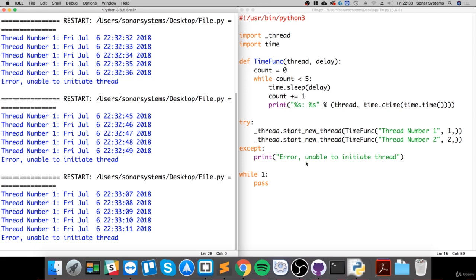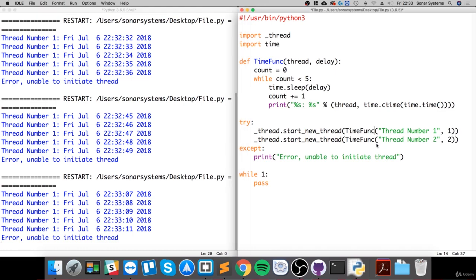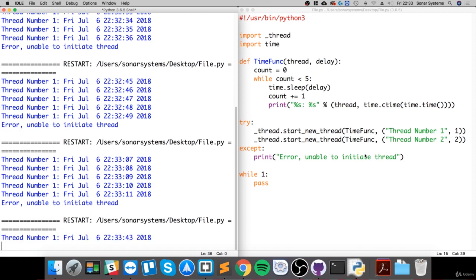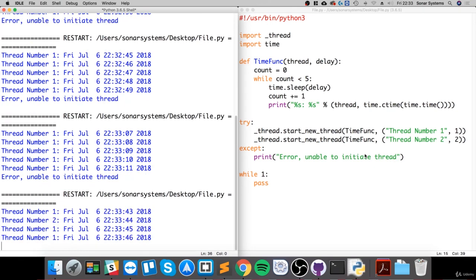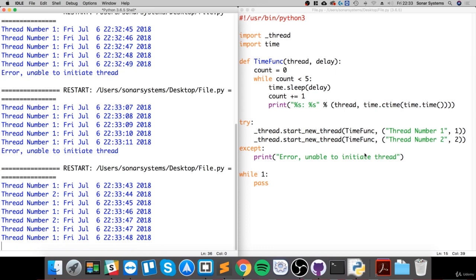Okay, let's just keep going through it. So time.ctime, time, open close bracket. Okay, thread.start_new_thread, timefunc. That was a mistake I made: passing timefunc the name, and then the actual parameters separately. There we go. So that was a syntax error on my part.